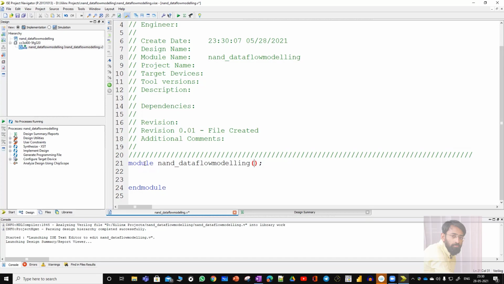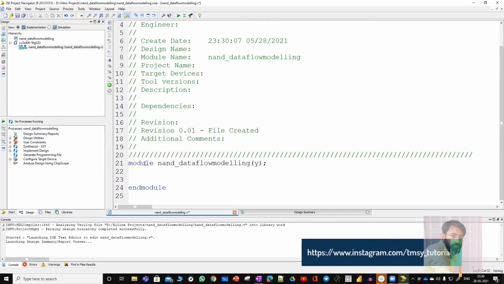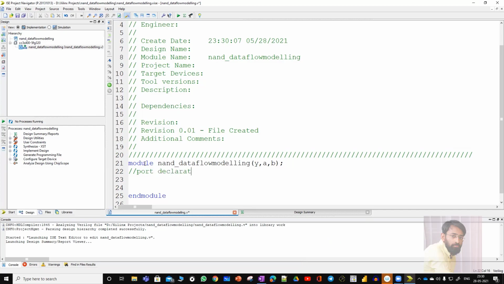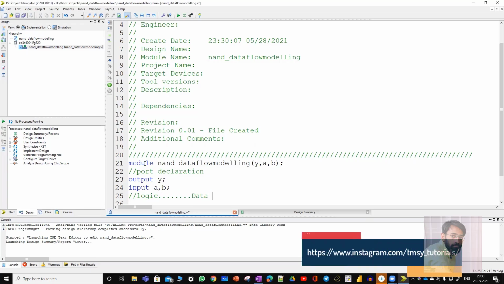I'll show you. So module name, port list. Port list is nothing but output Y, A and B. Next we should write port declaration. So coming to port declaration, here output is Y. Inputs are nothing but A and B. Next comes our actual logic. So here I'm writing using data flow modeling.